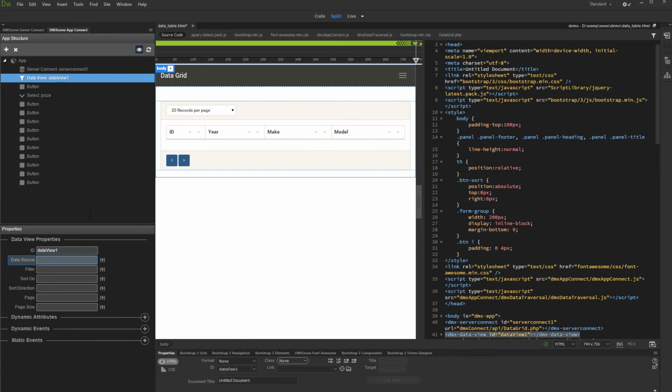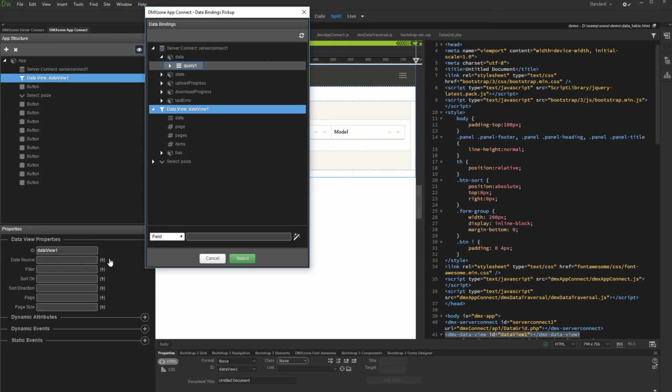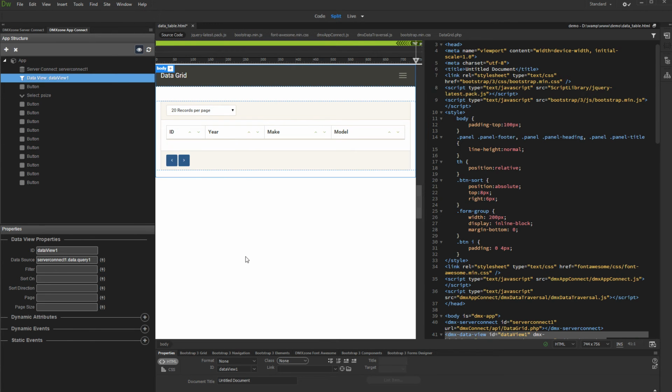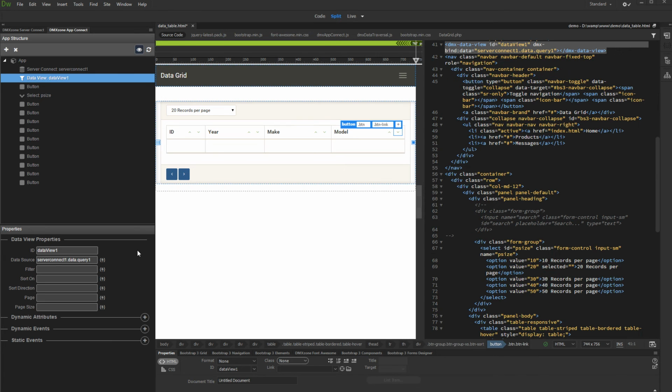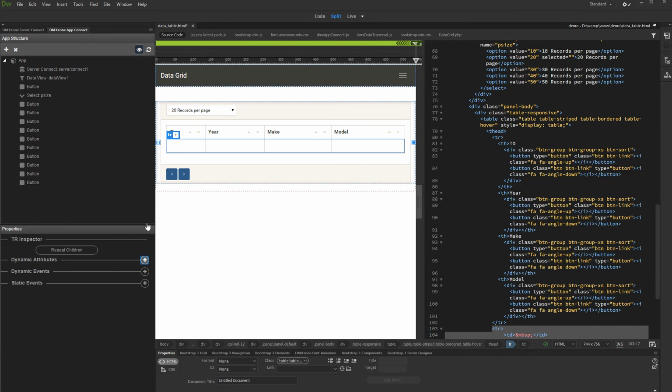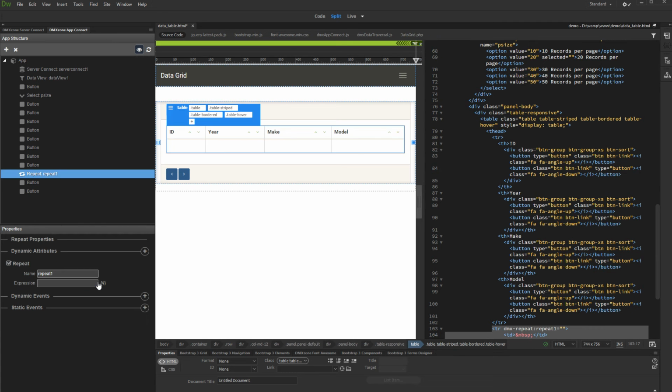First, let's select a data source for this data view. Click the Dynamic Data Picker button and in the Server Connect, under Data, select your query. Then, click Select. We'll leave the other options empty for now. Let's create a repeat region for our table. Select your table row and click the Add Dynamic Attribute button. Under Repeaters, select Repeat and click the Dynamic Data Picker button in order to select the repeat expression.